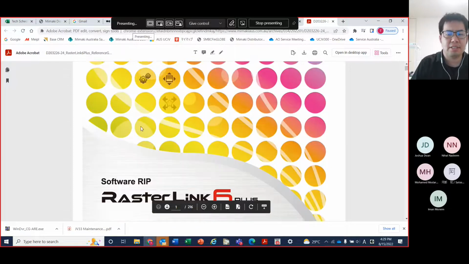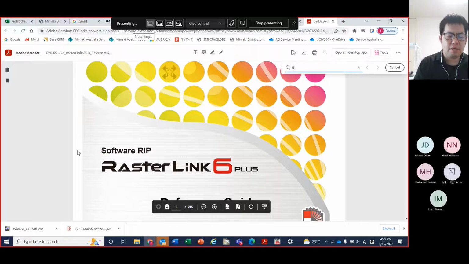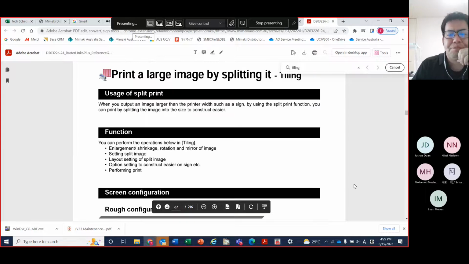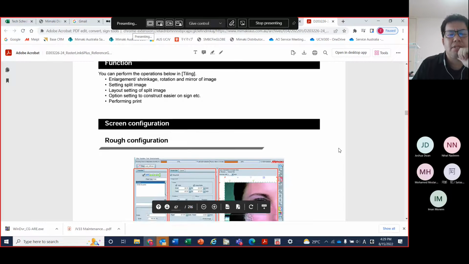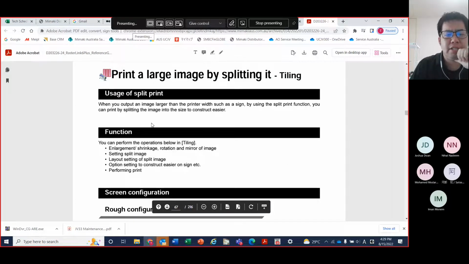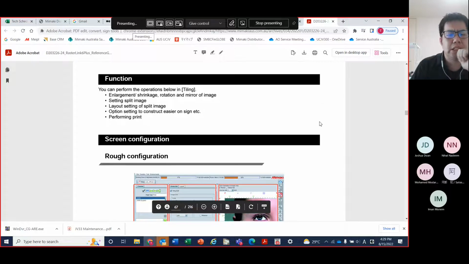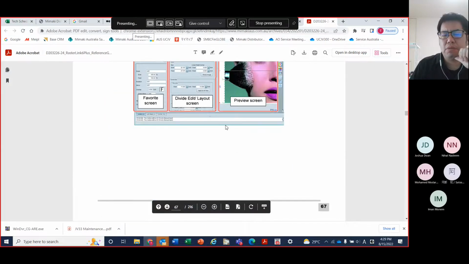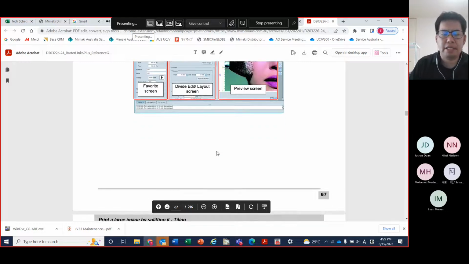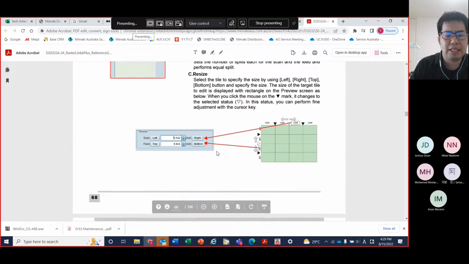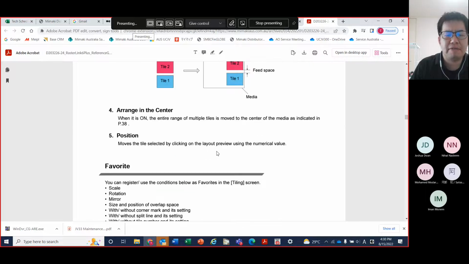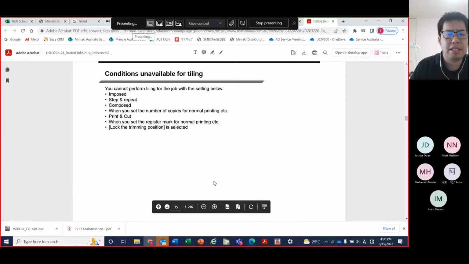what's unlimited, and so on. At this moment, I will just go to the tiling function. All right, the tiling function using split printing, the usage of split printing. Basically, this manual tells you everything, like what to follow and how you set up these individual jobs. But at the end of the section, which is more important, you can find the limitation.